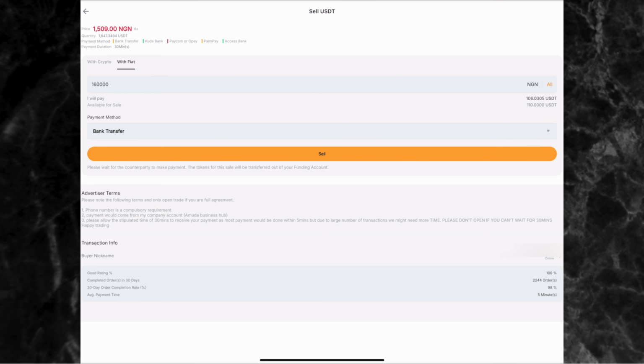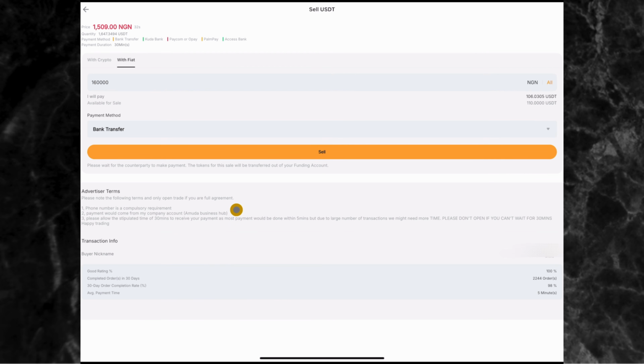person. Now, the reason why they're asking for a phone number is because they want to be able to call you or maybe message you just in case you forget to release the crypto to them. That's just it. Or maybe to confirm the transaction. That's just what they are trying to do. And then number 2 says payment would come from my company account and move that business up. So what this means is that the person will be paying you from this account or from this company account.